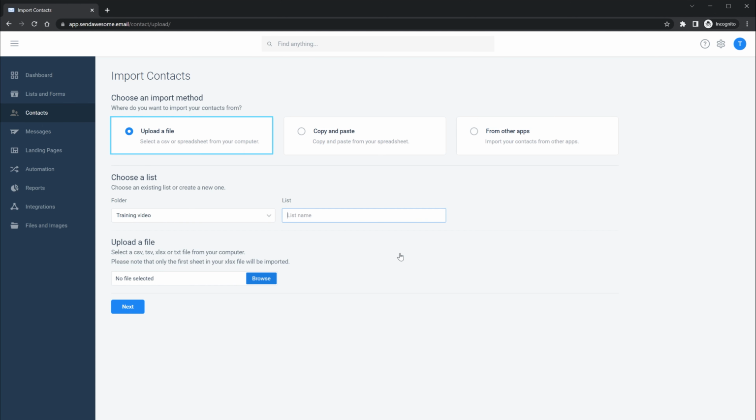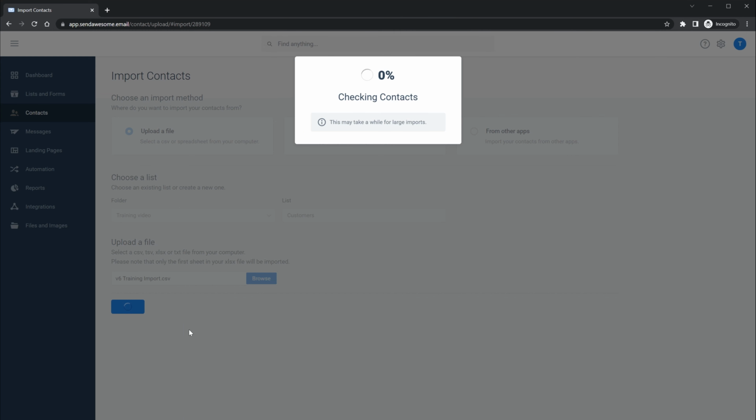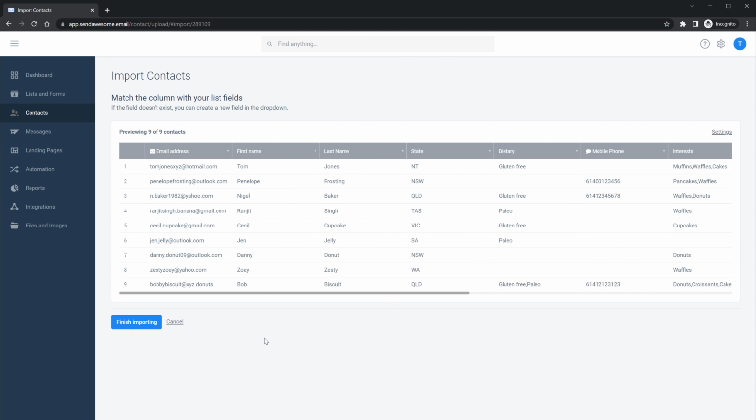Ensure the Upload a File option is selected and give your new list a name. Next, click Browse to locate the spreadsheet file on your computer that has all of the contacts you'd like to upload. We recommend that this spreadsheet has column headings or header rows in it, so you can easily identify which field is which. Click Next. Our system will scan your file, then display a preview.